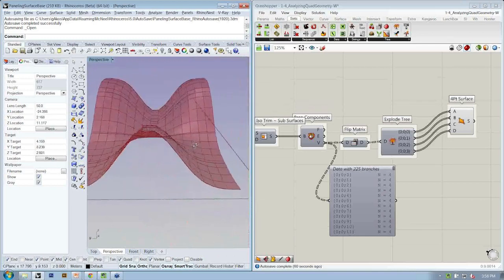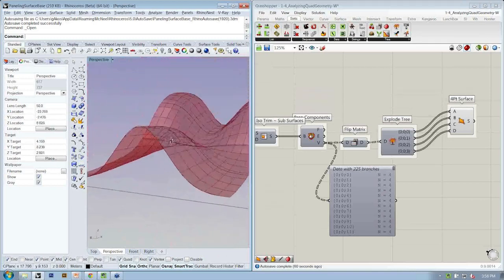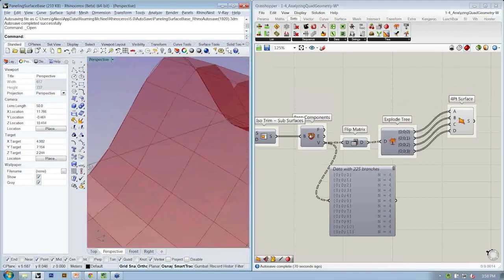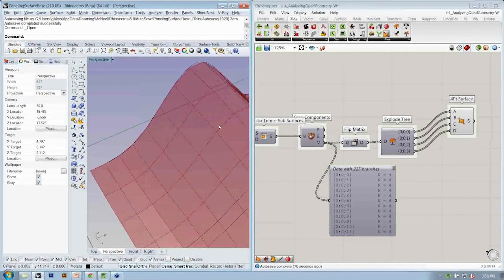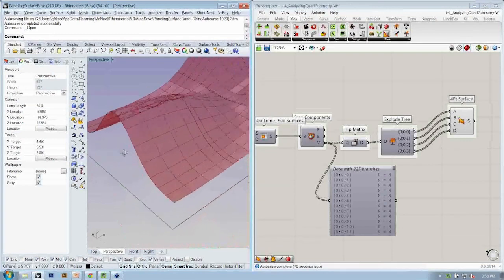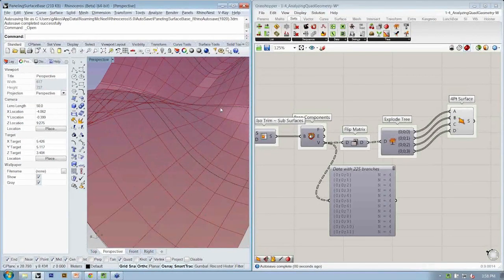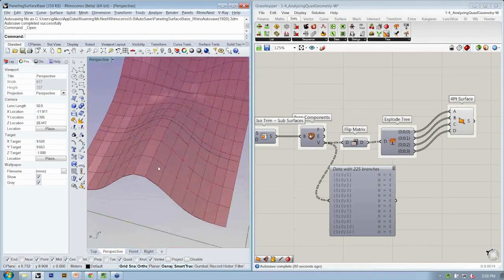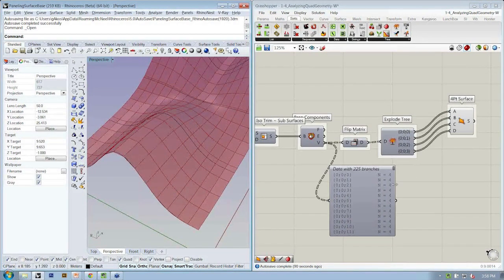So now we have these quad panels, right? And we're one step towards a kind of rational set of panels, but we need to know a little bit more about them. There's still going to be cases where they're twisting or they're not planar. So we need to have a way to understand that a little bit more. Okay, so the next step is that we're going to start to evaluate the 4-point surface.